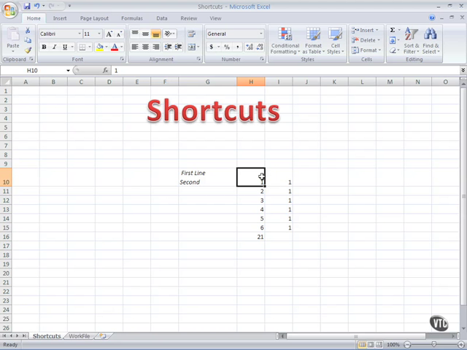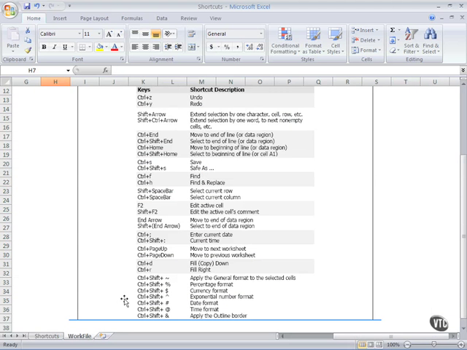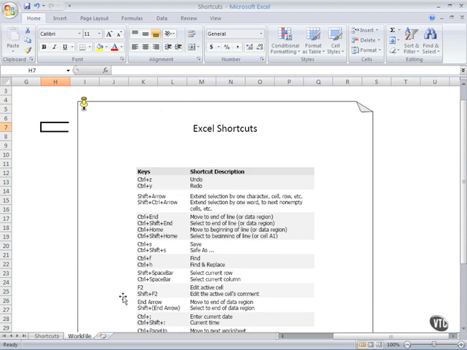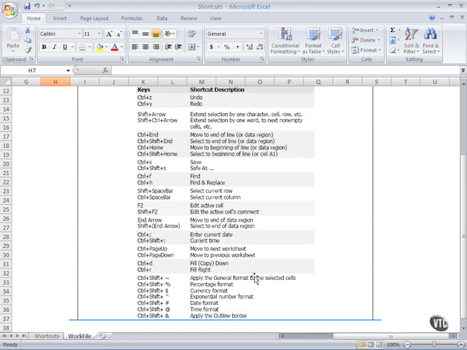I do, of course, realize that going through these shortcuts very quickly can be hard to absorb. You will note that in the work files that accompany this video, I have given you a listing of these shortcuts. I'd encourage you to go through this list and pick out your favorites. You will note at the bottom the tilde, the percentage, dollar, all of the number formats are there for you.